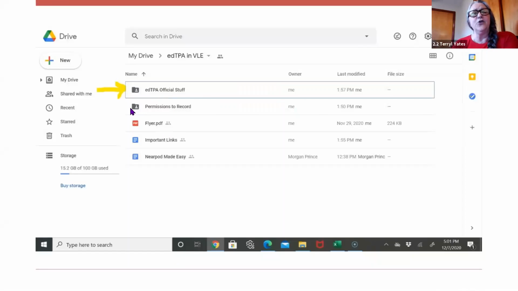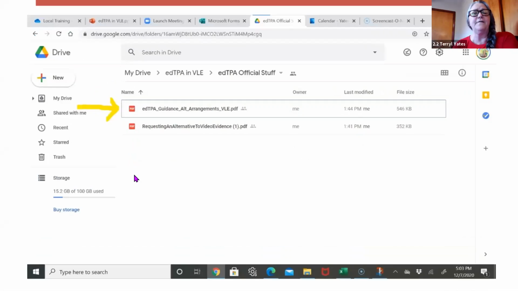Like I say, in your Google Drive, you'll find a folder that says edTPA official stuff. And there's where you're going to see some guidance for these alternative arrangements. And it gets very specific. If you keep going down that document, you'll see that there are some specific arrangements that can be made for early childhood, for PE, all the different content areas.